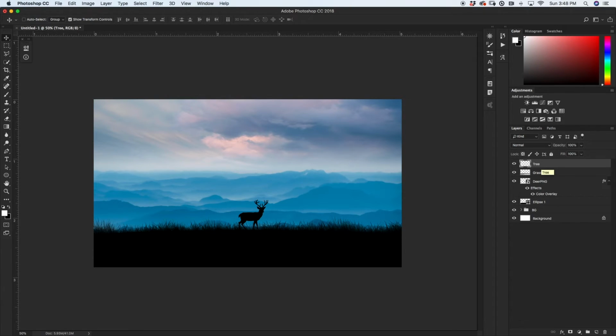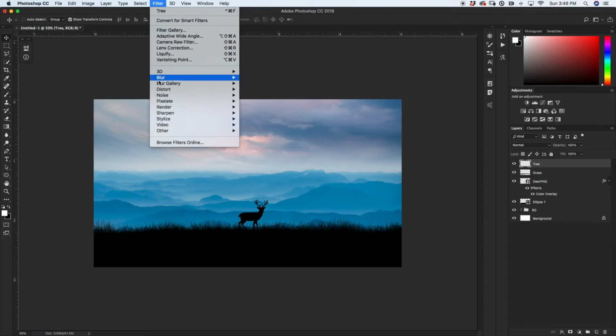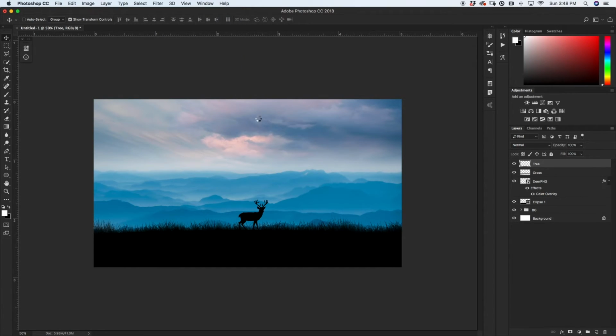Now you might be wondering, how do you create a tree in Photoshop? You're probably thinking that you need to go find some sort of tree PNG that's already cut out for you, but there's actually a cool feature within the filters tab in Photoshop that allows you to create a sort of 3D model of a tree that looks really good as a silhouette. So to access this, we can go up here to filter, down here to render, and over here to tree.